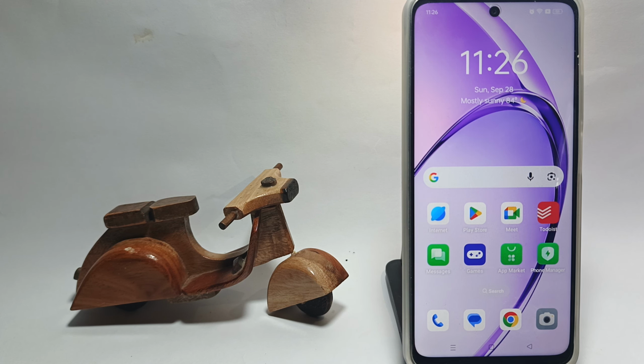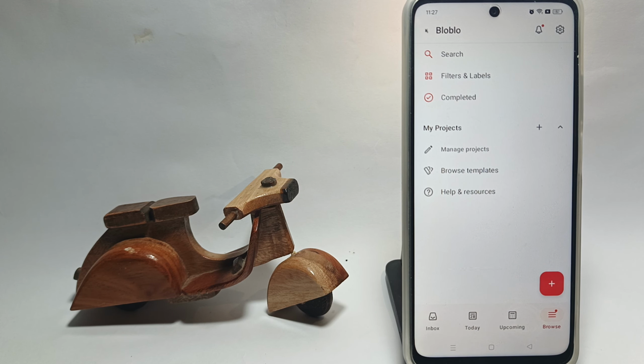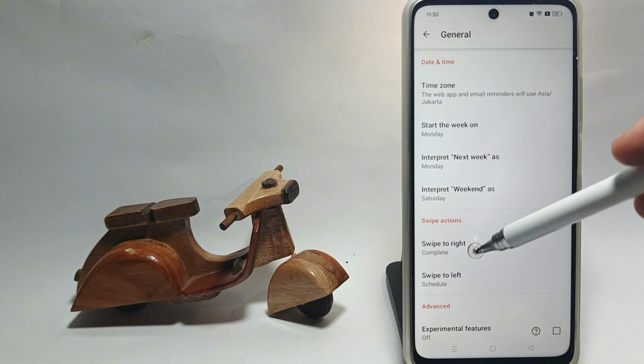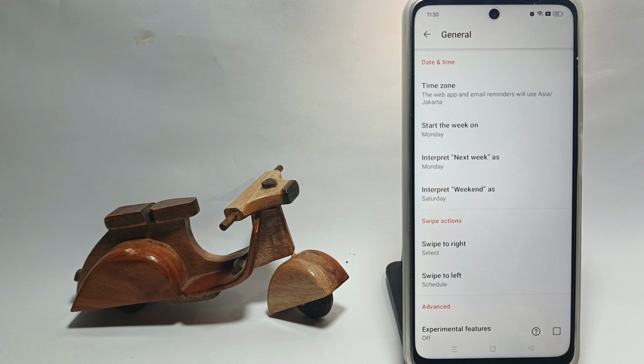Firstly, open the Todoist app on your Android device. This is the initial screen of the Todoist app. Next, tap the settings icon at the top right. Tap General menu. Tap Swipe to right. And tap Select. So that's it, tutorial how to set select and swipe to right on Todoist application.